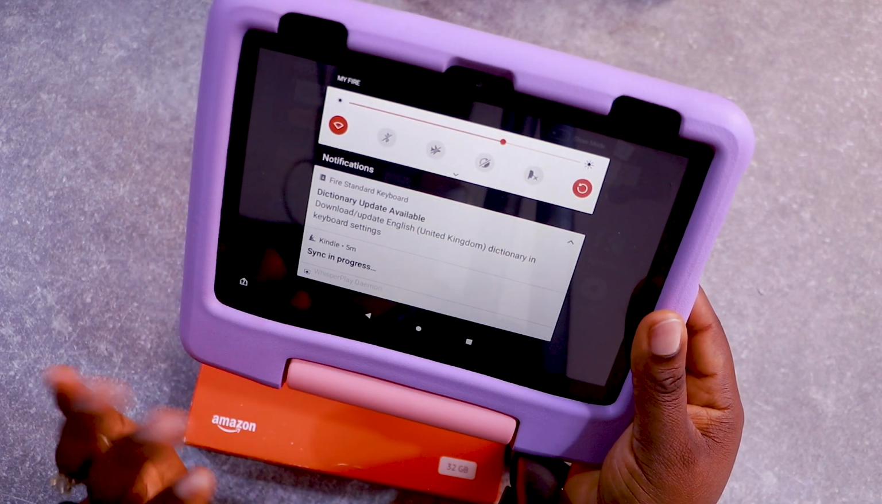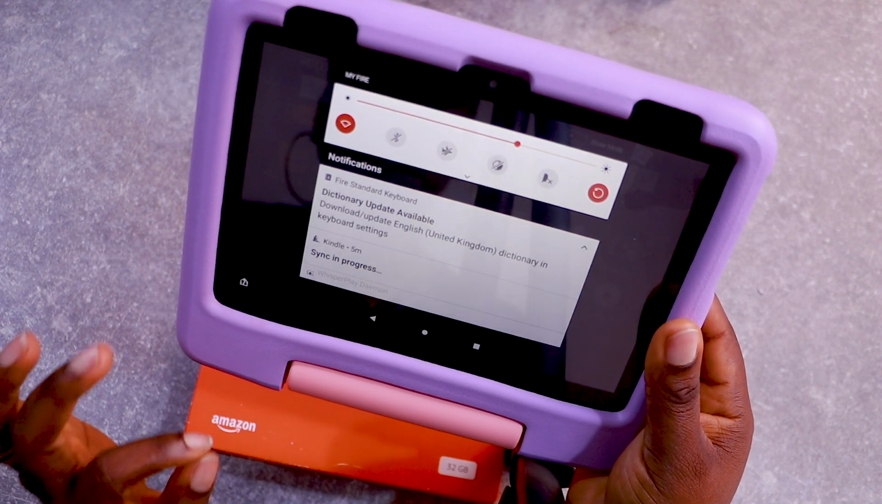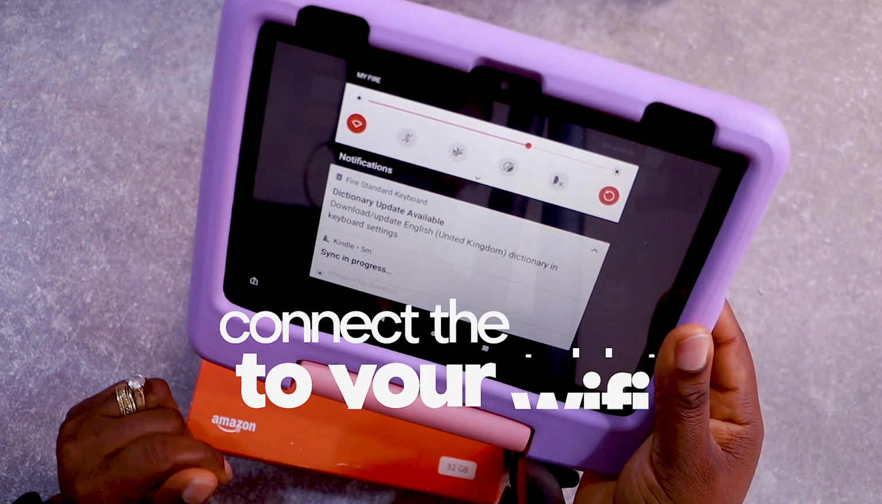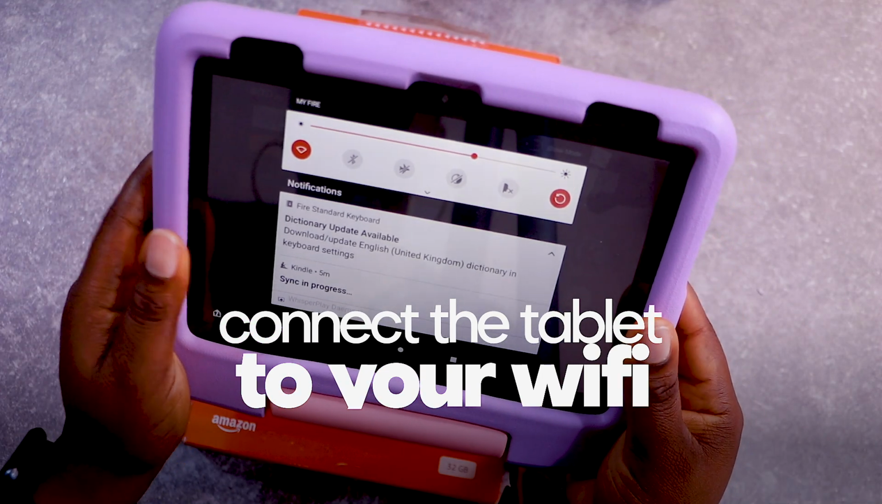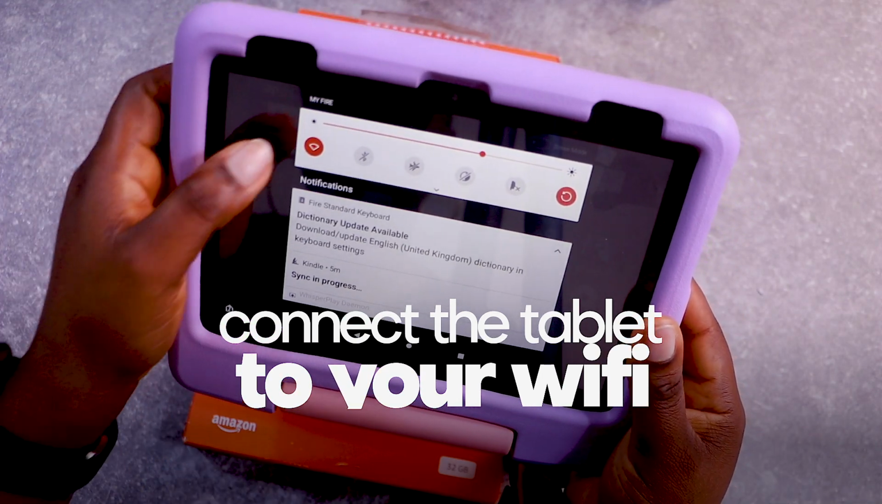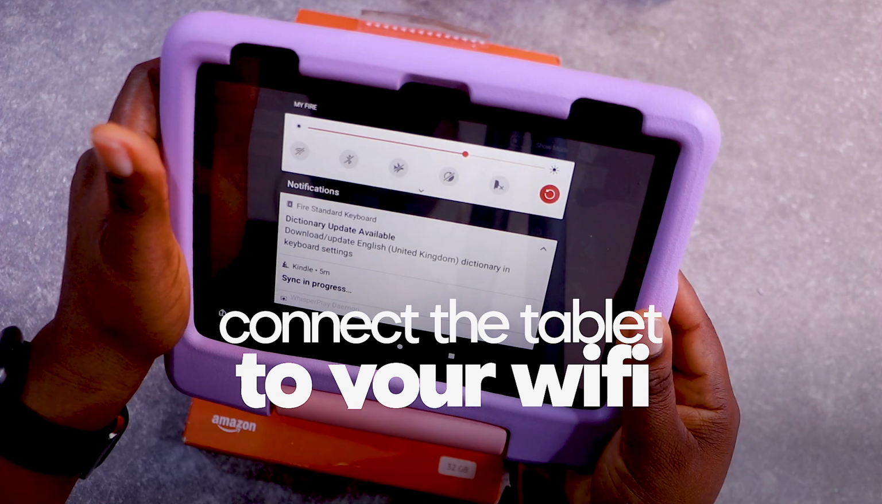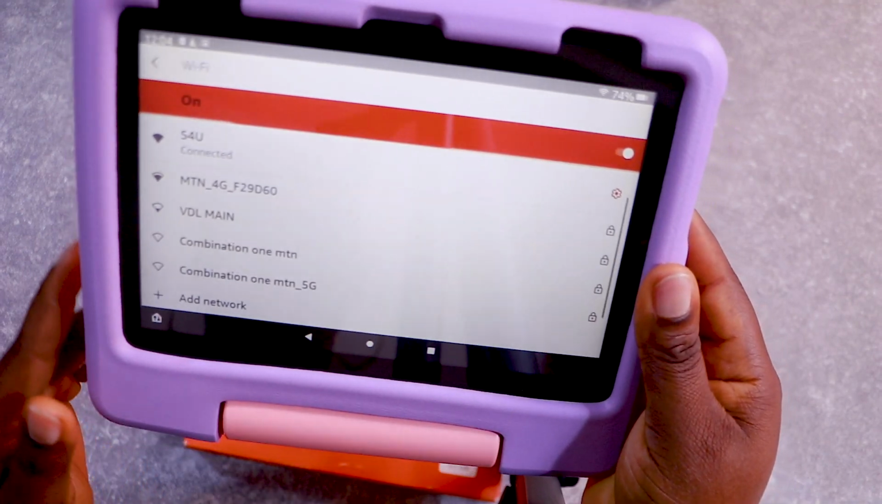So the first thing you want to do is go to your internet, go to your Wi-Fi, and connect the tablet to your Wi-Fi. That is the first thing you want to do. So go here and connect. So we have connected to the internet.